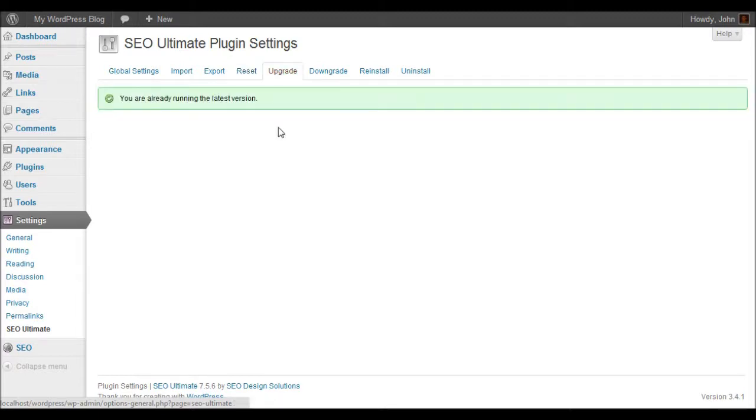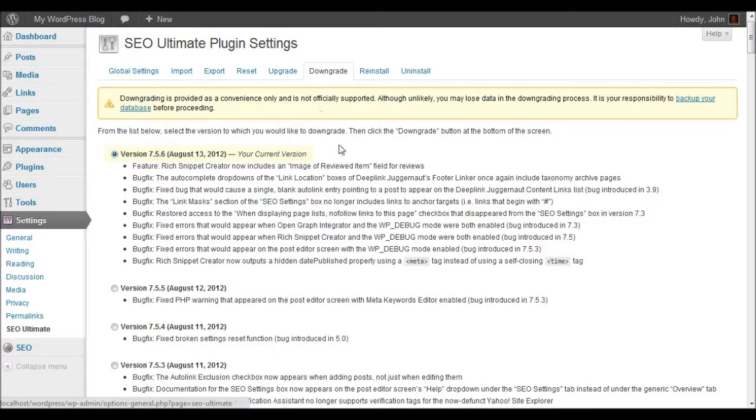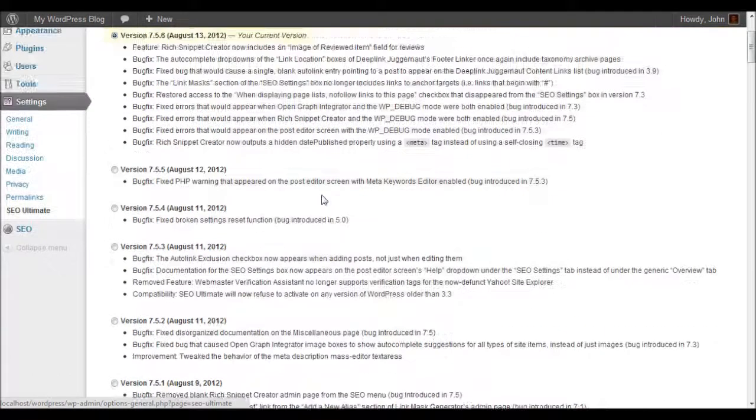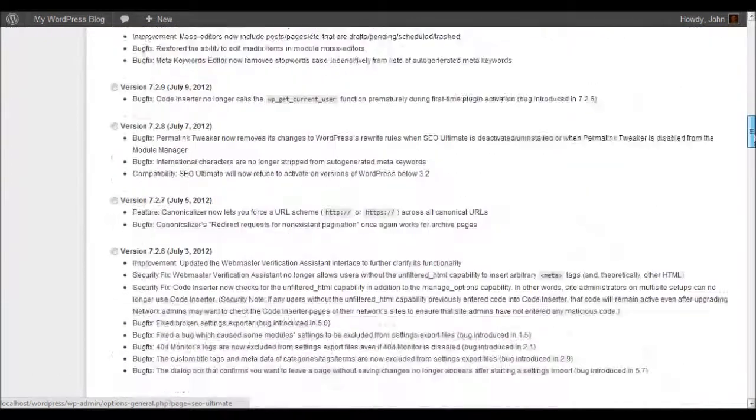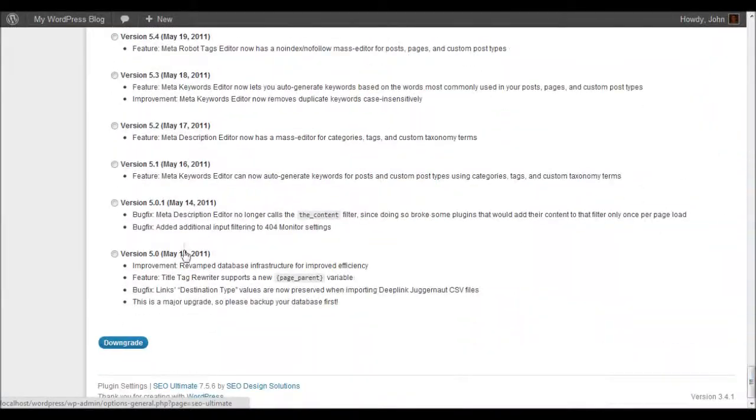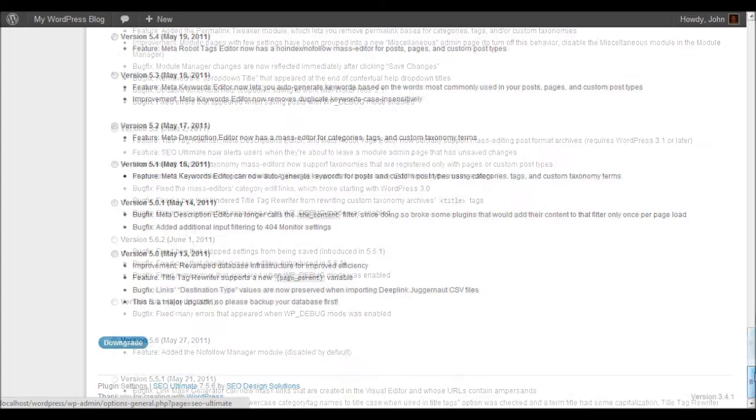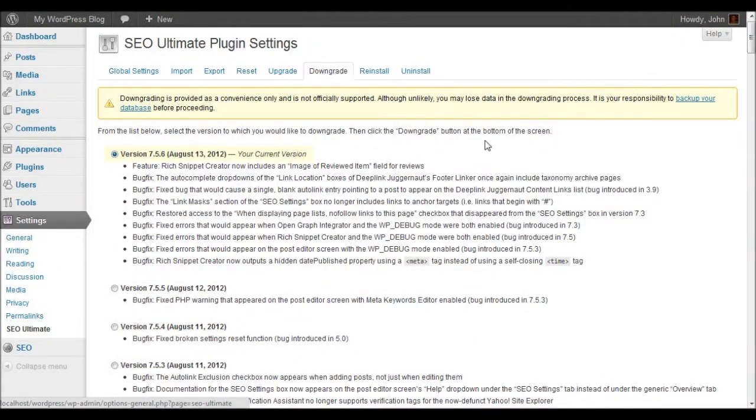The Upgrade tab lets you upgrade to a newer version of SEO Ultimate. If there is a newer version, or newer versions, plural, then it'll display a list on the Upgrade tab and you can pick which one you want to upgrade to. Now the Downgrade tab is similar, but it works in reverse. This will display all the older versions of SEO Ultimate, and you can even go back to an older version if you want. There are lots and lots of older versions, and it'll let you go all the way back to version 5.0. At least this version of SEO Ultimate lets you go back to version 5.0.